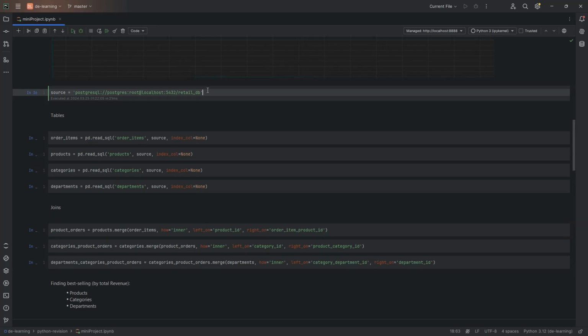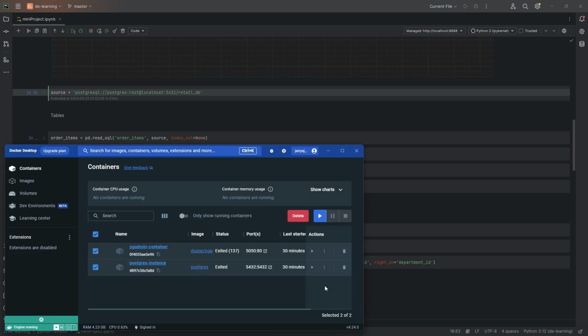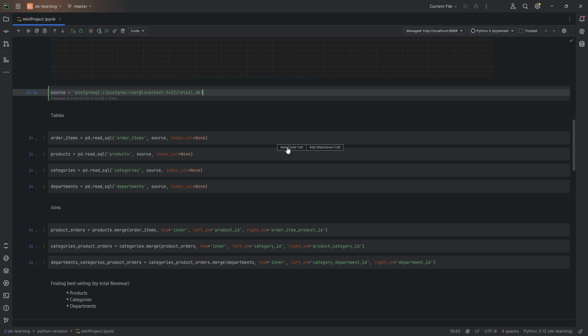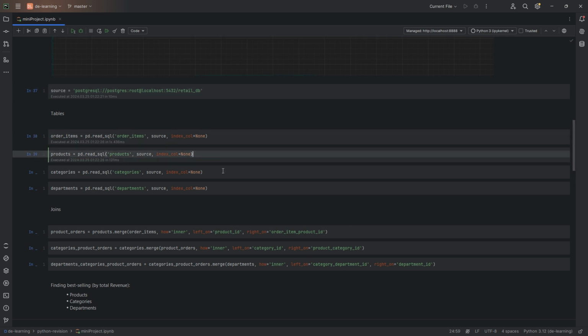This is our source, as I told you. This will be in my Docker container. Hopefully, yes, it should be running. Okay. So what we did first, we took all the tables as is.